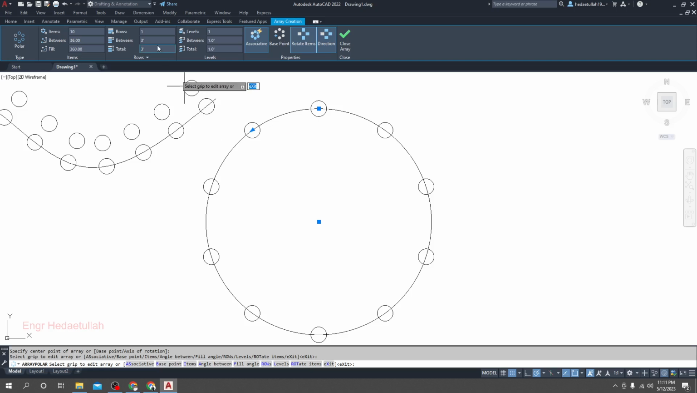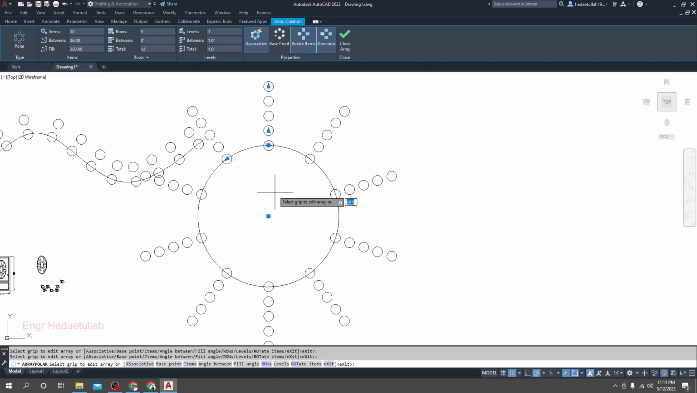Same, if you need to create some rows, like 5 rows, enter. Just see, it will give you some rows with 5 values.